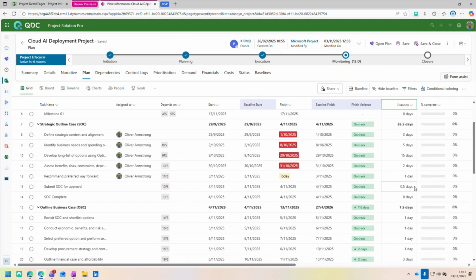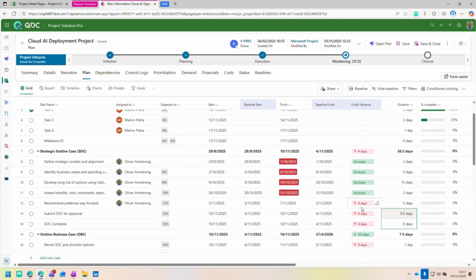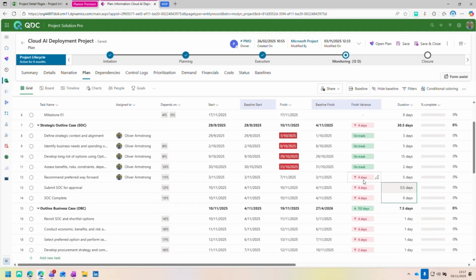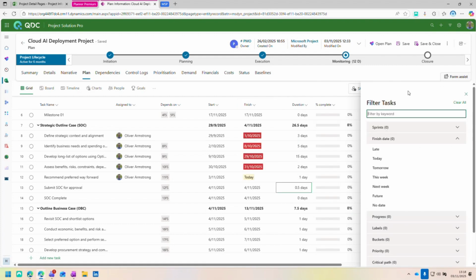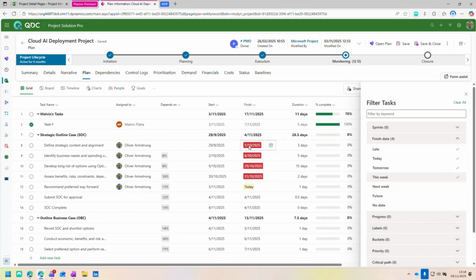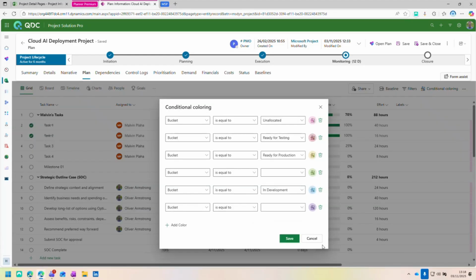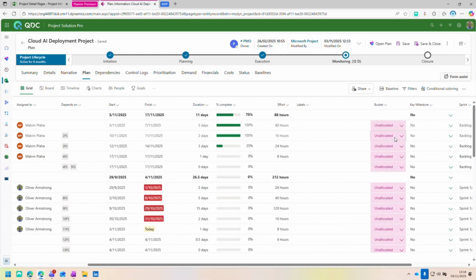If I was to come in and say this task is now 5 days long, that will mean that all of these other linked tasks get pushed out. So you can update it and see that change and effect to the baseline as you're going through. Choose to hide it, and again, filters, choose to show things which are late. We can do that. Happening today, due tomorrow, due to finish this week. So very easy to filter whatever we need to within here as well. Conditional coloring, again, we can come in and choose to color code anything that we have.